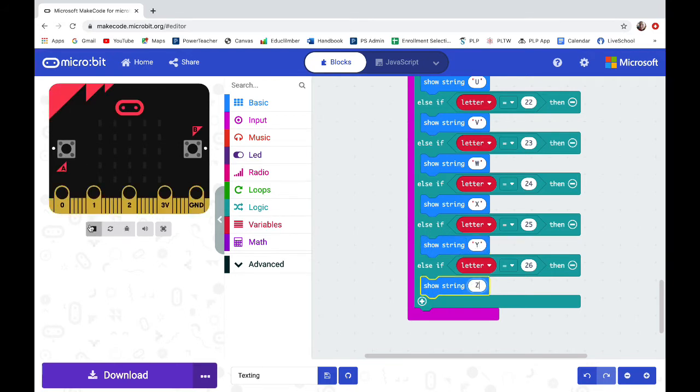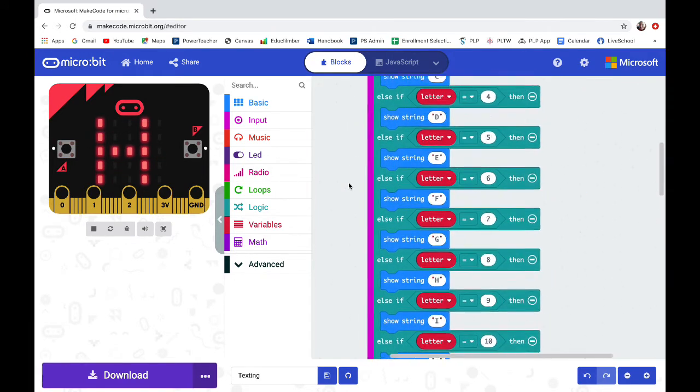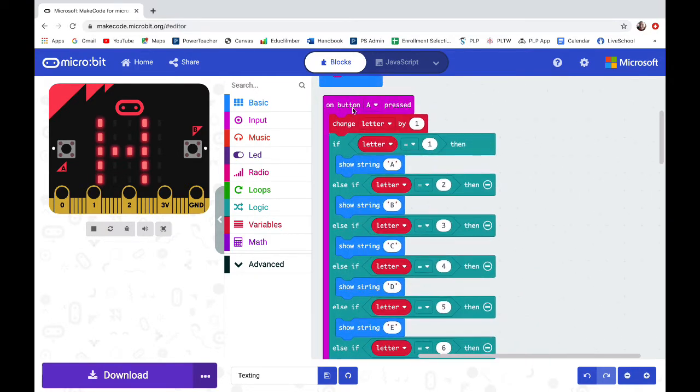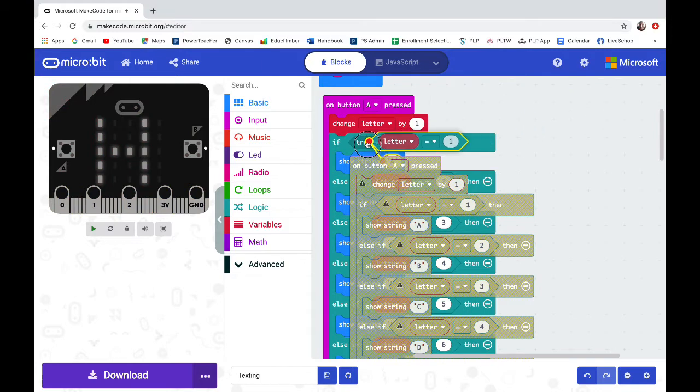Now let me test it out over here. If I press button A, it says A, B, C, D, and it should go through the whole alphabet. What I want to do next is copy this whole thing because I want to be able to go backwards in the alphabet. So if I duplicate this by holding down on my iPad or by right-clicking, I can duplicate the whole thing. Whoopsie.